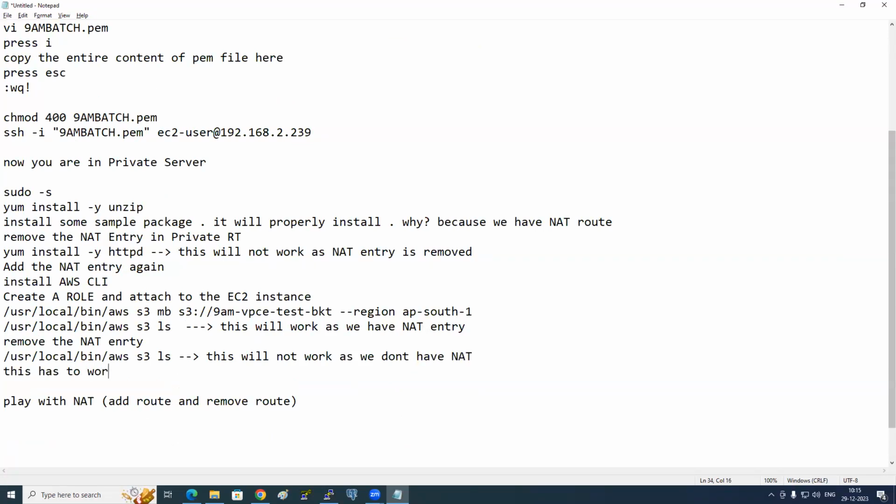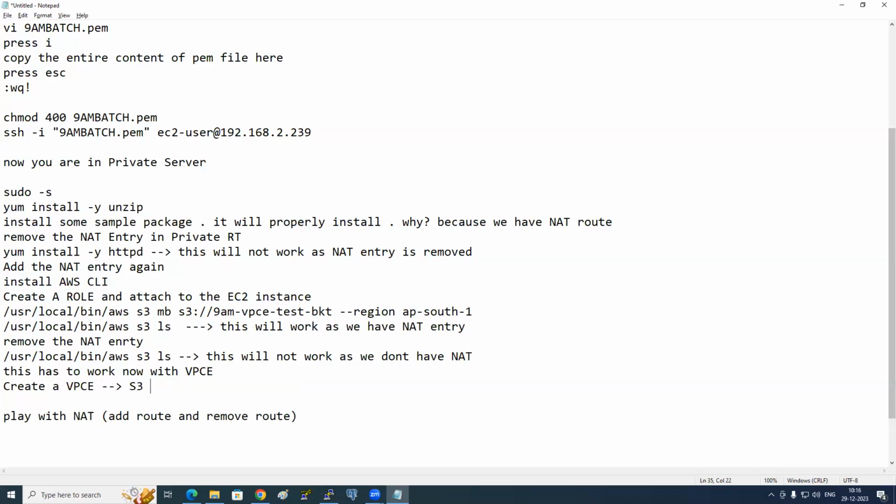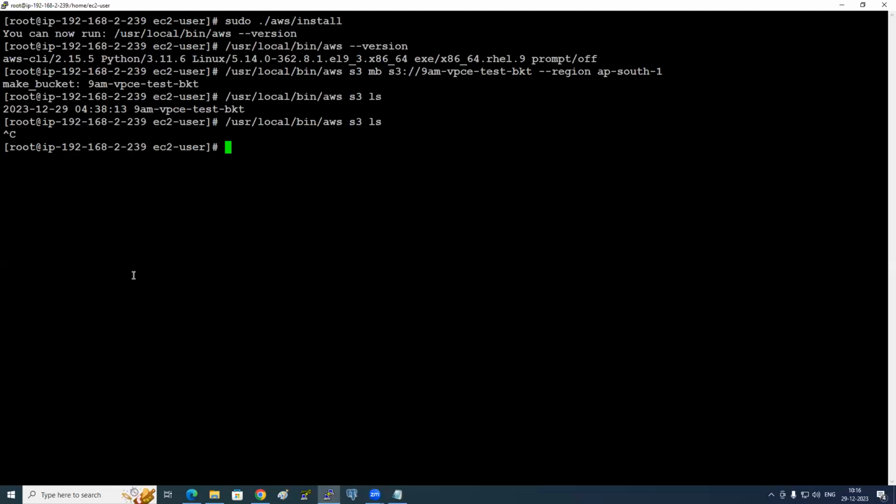This has to work now with a VPC endpoint. Now I'm just writing just like that, no proper format. So what we do after that, create a VPC endpoint. Which one? S3 endpoint. This is what we did. And which one did we select here? Gateway endpoint.